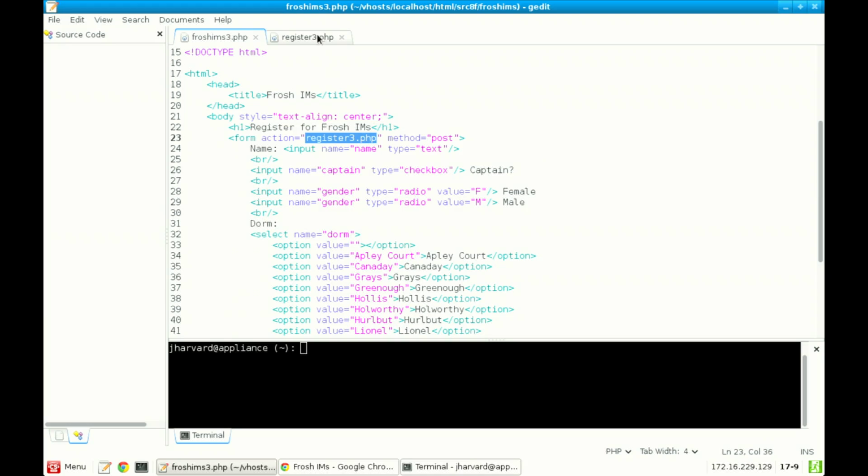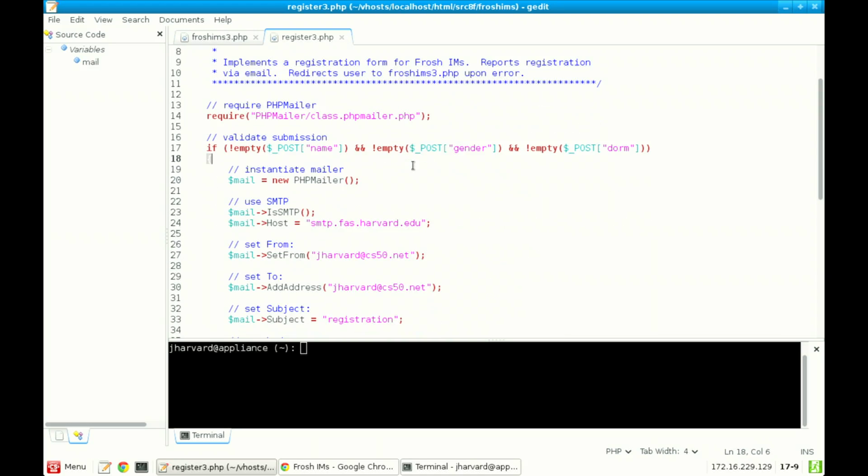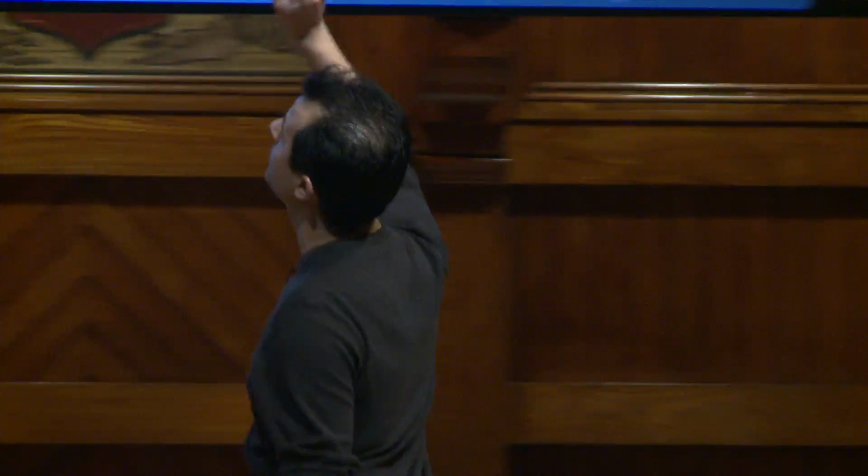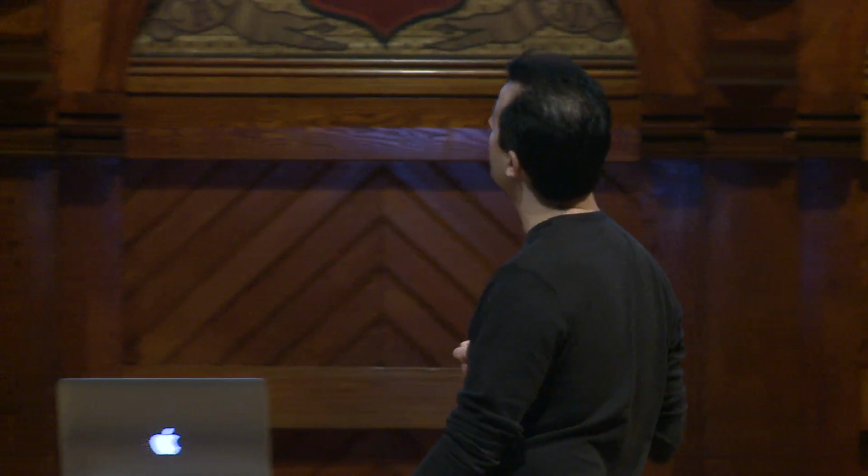And via this form, we submitted to a file that was apparently called register3.php, which itself looked a little something like this. Now, most of the code in register3.php, recall, was all about email. It did a little bit of validation of the form that was submitted to make sure that the fields that were expected were actually provided.